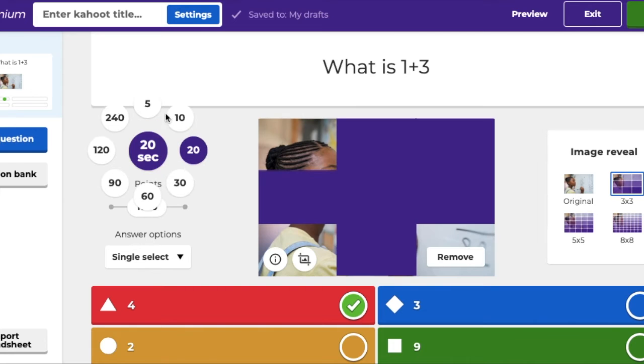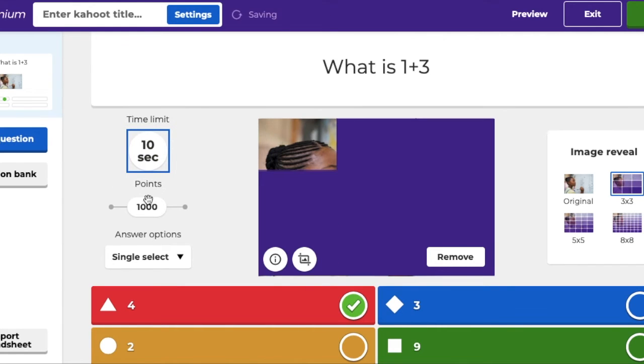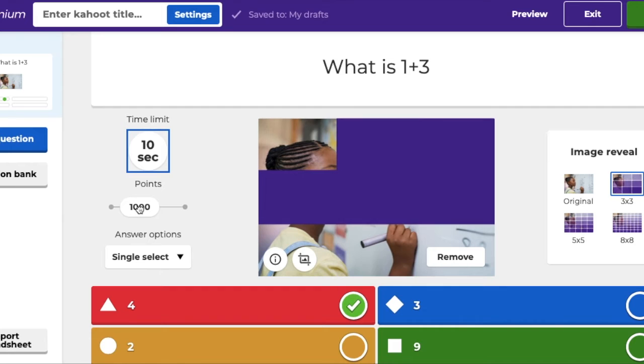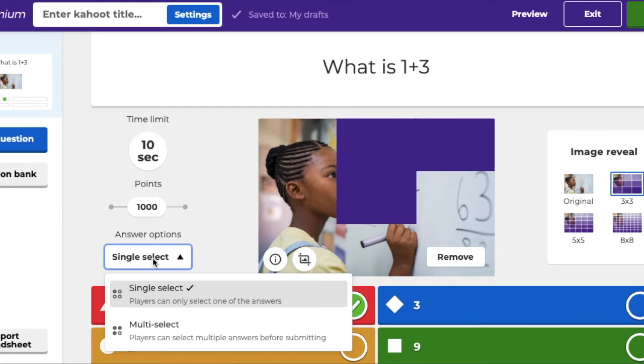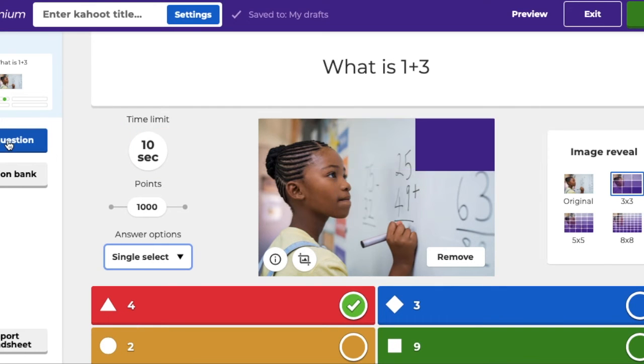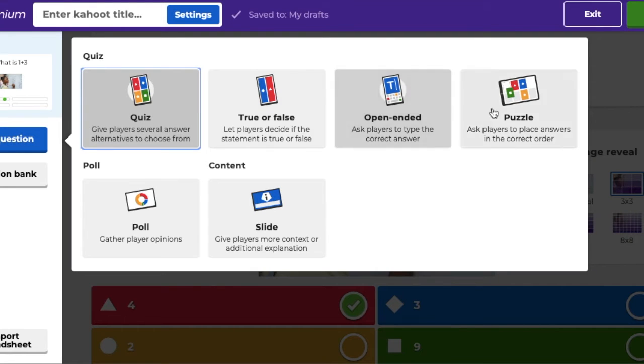Now, if you want to add a time limit, I chose to change it from 20 to 10 seconds. You can also alter the number of points. Now let's add another question.